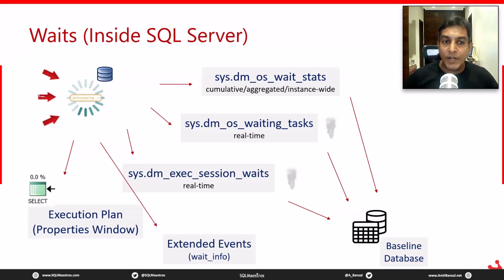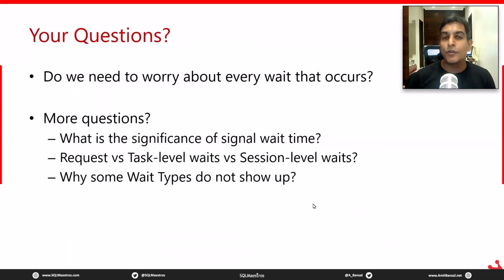But of course, we discussed all these concepts along with the demo in part one. So if you have missed part one, don't worry. Let's continue with part two, but you should go and watch part one again. I will recommend that if you're new to wait types and wait stats. Okay, let's get down to the content for part two.